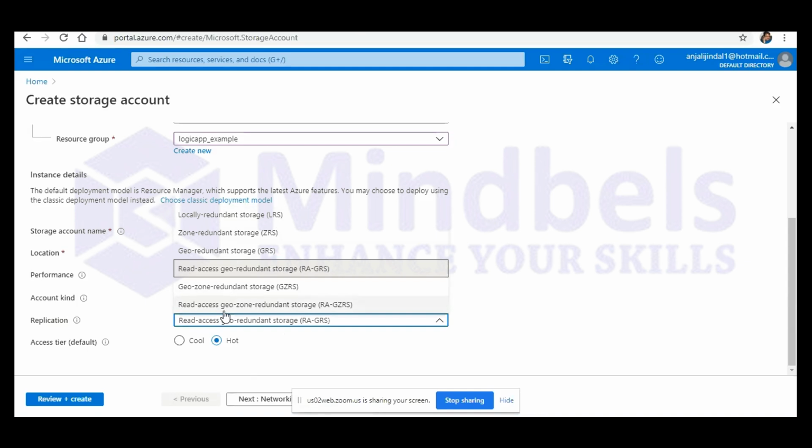I already have one storage in my office account. It says read access geo redundant storage. Will that work? Yes, I have also taken it. Locally redundant storage means it copies the data locally and synchronizes it. The difference is read access geo redundant storage, RAGRS, which you just selected. It's just read access, we cannot write to the storage.